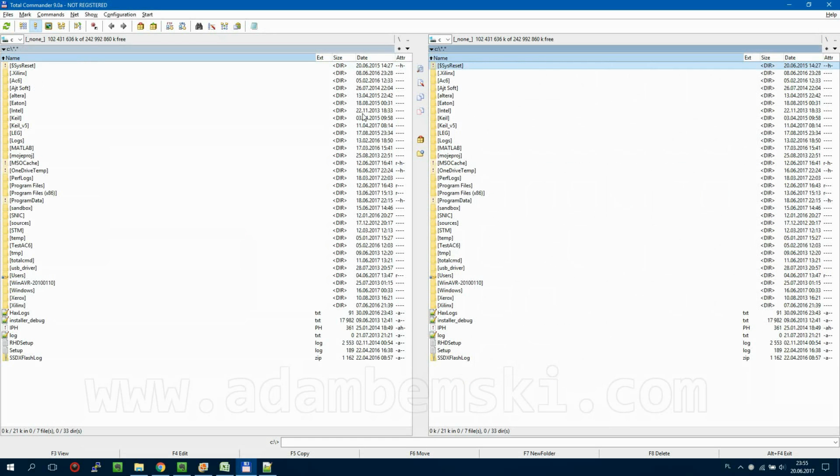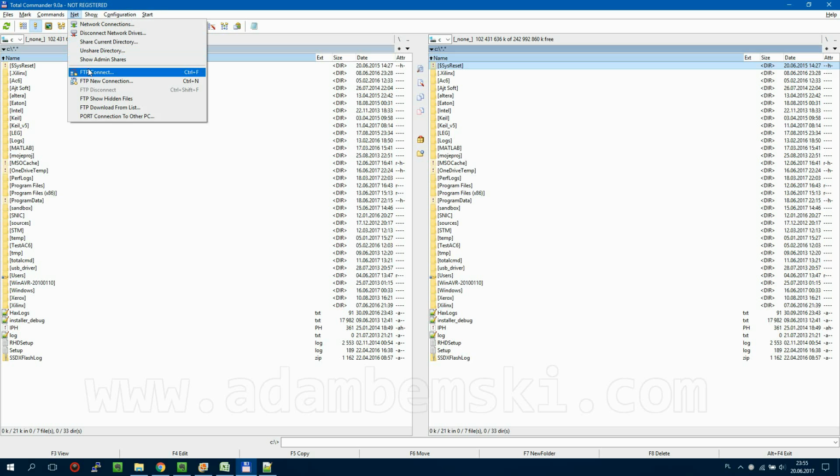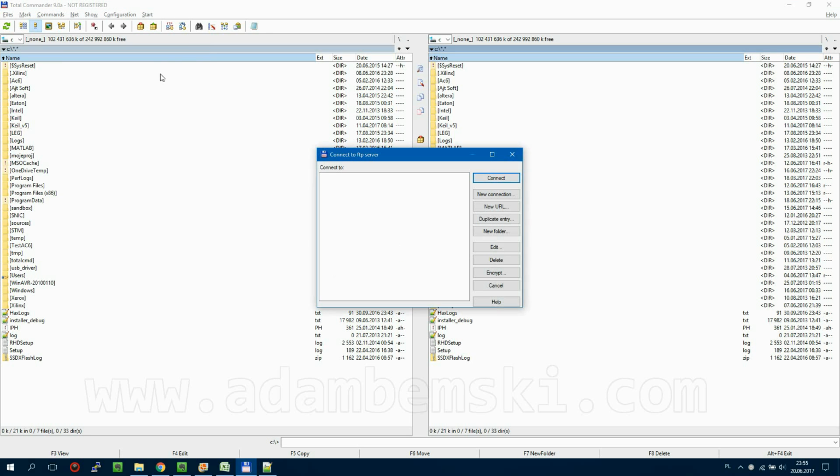Now I will present how to transfer files over FTP protocol. Let's assume that you have a hosting account where you publish your internet website. In order to send website files like HTML, it is needed to send them to the server over FTP protocol. To establish an FTP connection, we have to use the login and password which you received from your hosting company. In Total Commander, we have to go to menu Net and then choose FTP Connect.